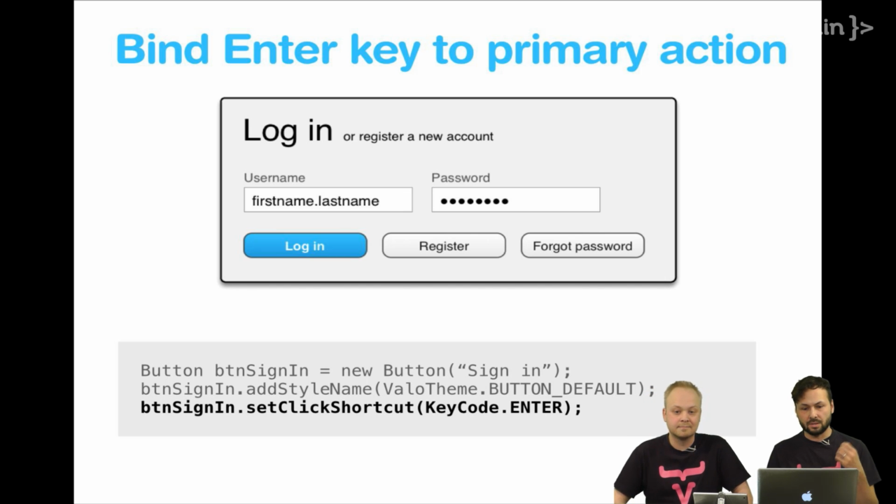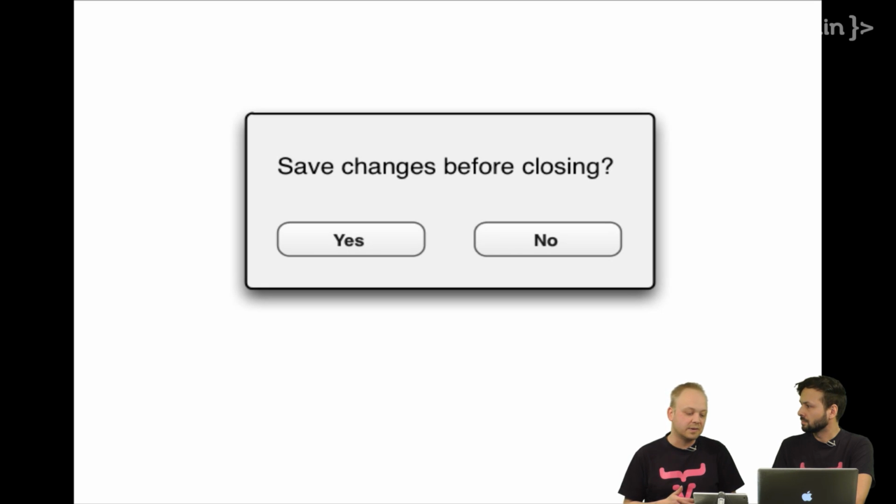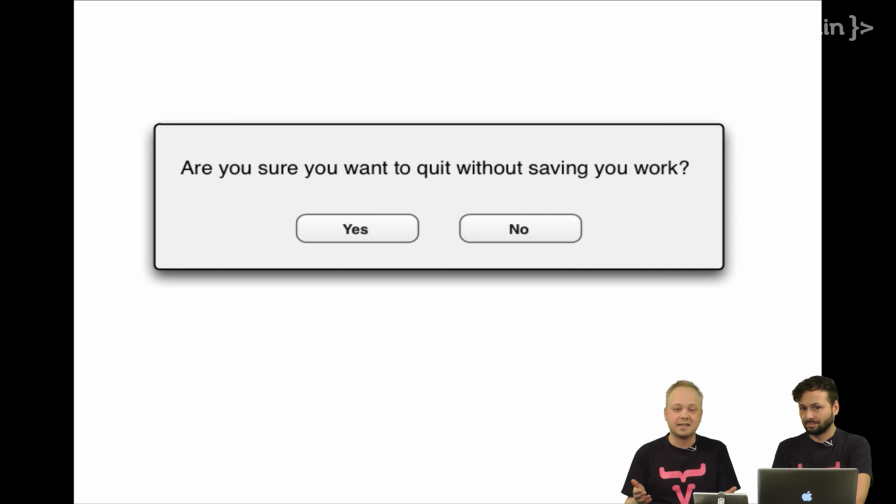The next best practice is to label your buttons expressively. Let's have a look at why first. Well, another problem we see a lot is in applications that have a form or a dialog that you close out of after you modified some data. If you haven't explicitly saved your data before closing the dialog, a lot of the time the application will ask you whether you want to save your changes or discard them before closing the dialog. And typically that is done by asking, do you want to save your changes? And a yes or no button.